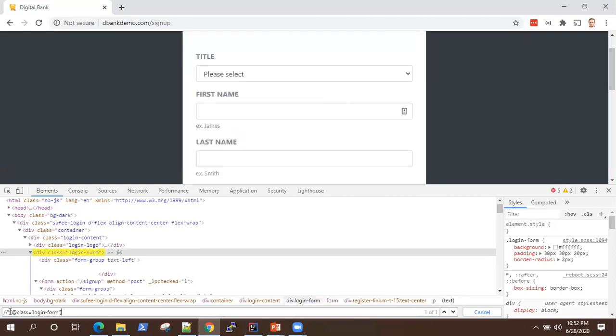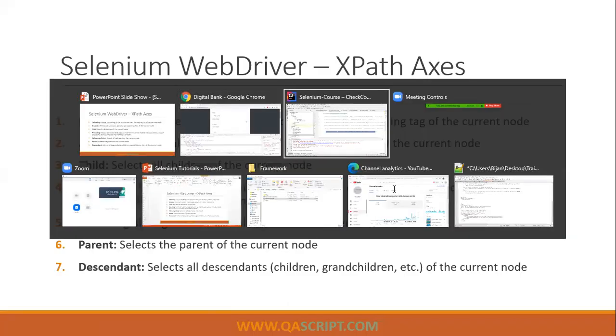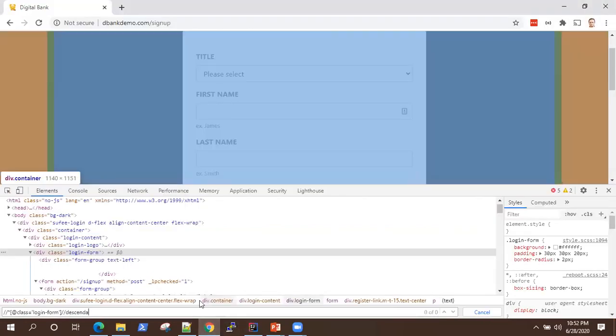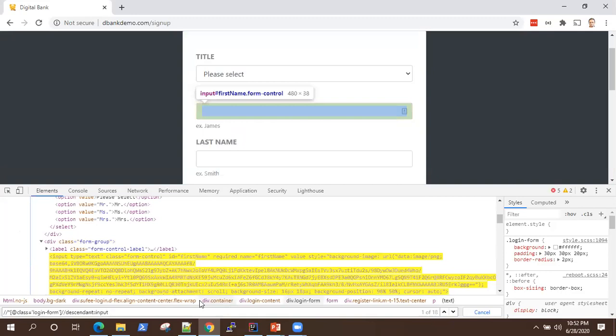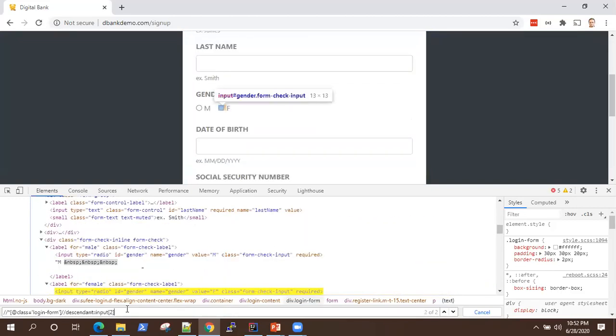So we have the login form, right? And then we take the, what's the access method? Descendant, right? So descendant. So we use descendant, and then what should we use? Maybe input tag. So we got all the 18 descendants, right? So these are the children and grandchildren of this particular node. So say for example, I want to enter the last name, right?